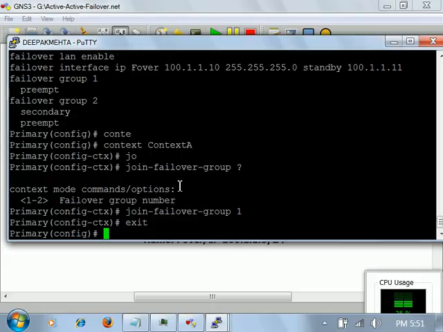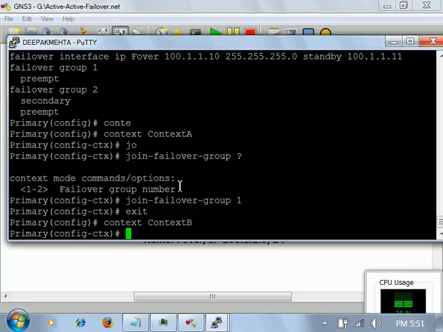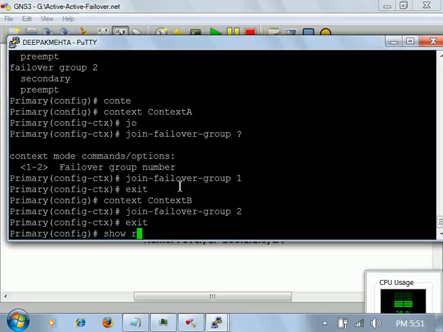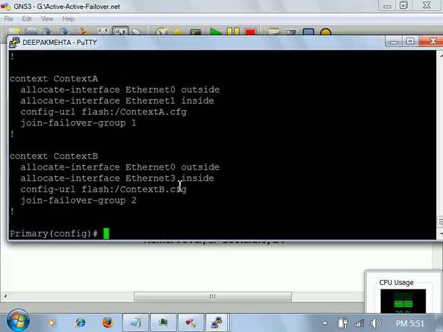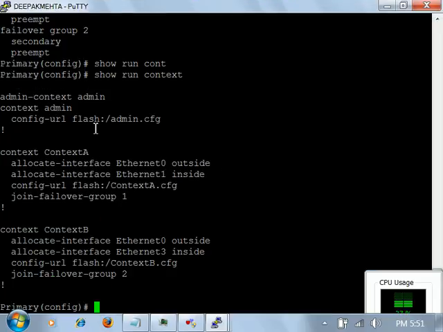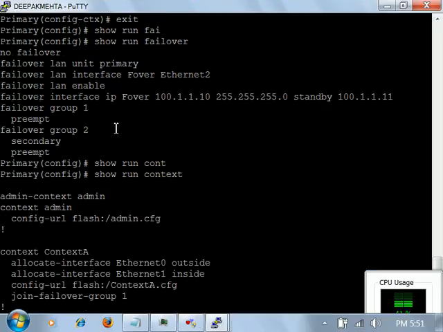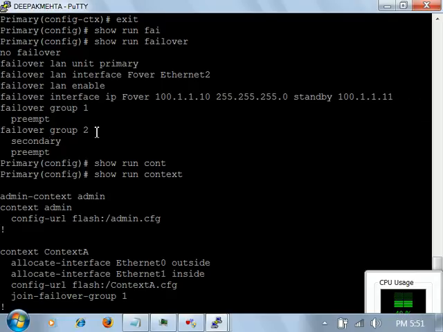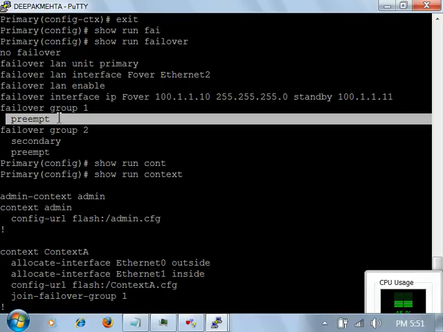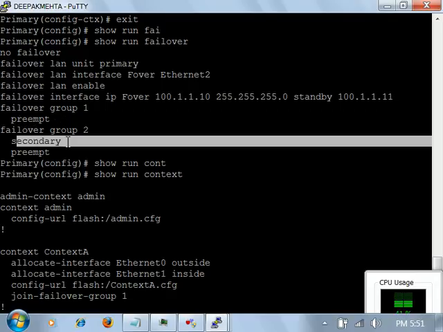Context B, and I'll say that join failover group 2. So run failover, so run context. Let me maximize the screen. See here, I created two groups, right? Group 1 and group 2. Whenever the group is primary, it is a default, so you will not see this under group 1 in running configuration. It's a primary. For group 2, it is a secondary, right?